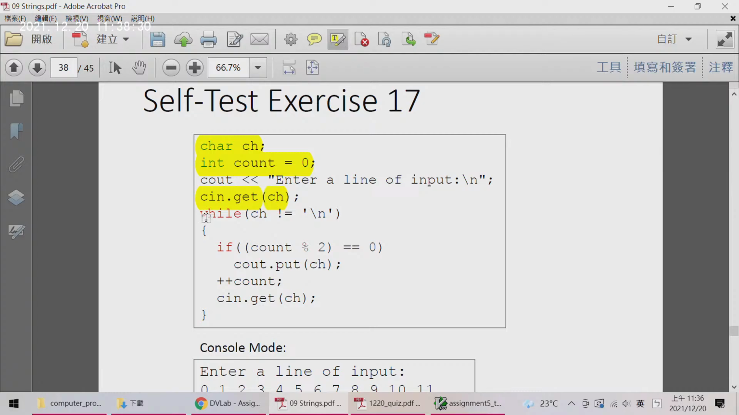And below is a while loop. This while loop checks whether ch is equal to the line break. If ch is not a line break, then we will enter the while loop and execute the if statement. This statement checks whether the count variable is odd or even. If this variable is even, then the value yielded by this expression will be true.